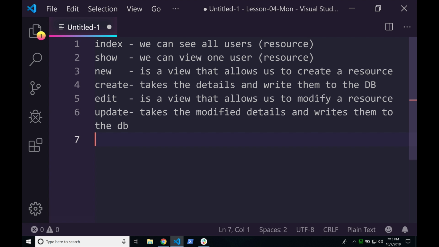And last but not least is number 7. And 7 is interesting because it doesn't have a dedicated view, but it still actually modifies the database. And that is destroy, which will remove a resource from the DB. So 7 main files altogether. We will, in our class, have an 8th file for every resource. That 8th file is just the form that we will use in both the new view and the edit view.